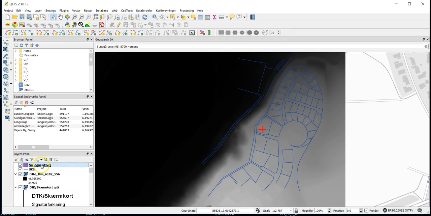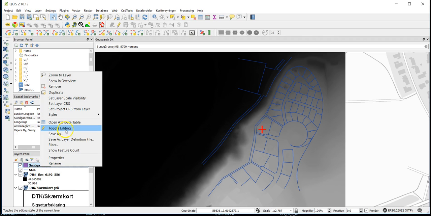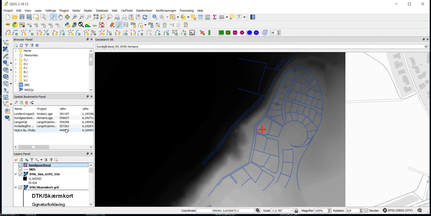We are going to add some data into this layer Sundgårdsvej, and we do that by making it active. We right click and we say toggle editing. So you see there's a pen here which says it's an editing thing. From here we can go to get, now you can see these tools have been activated.